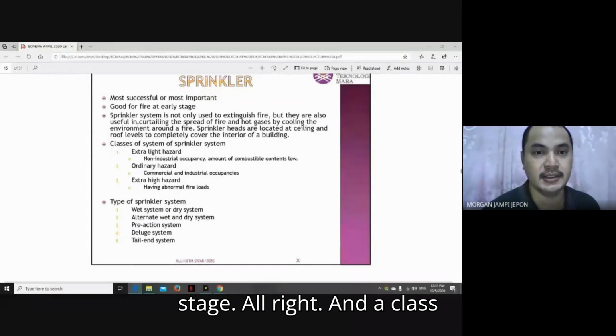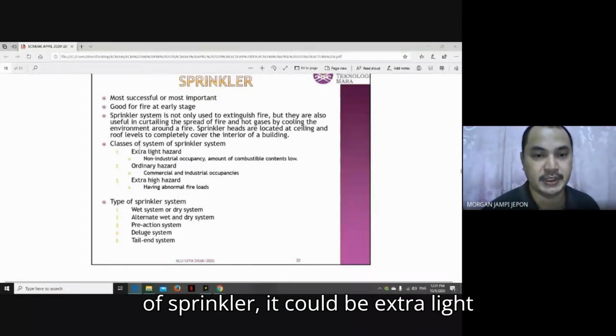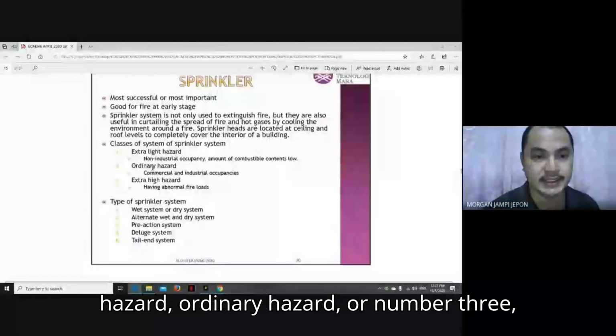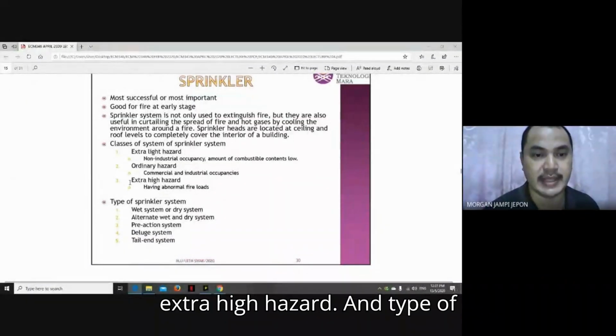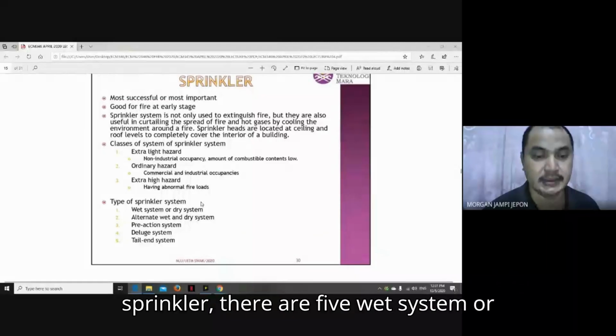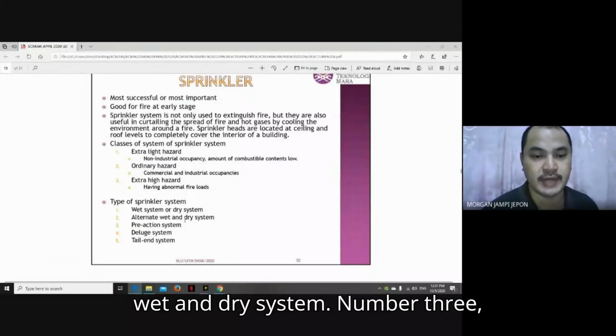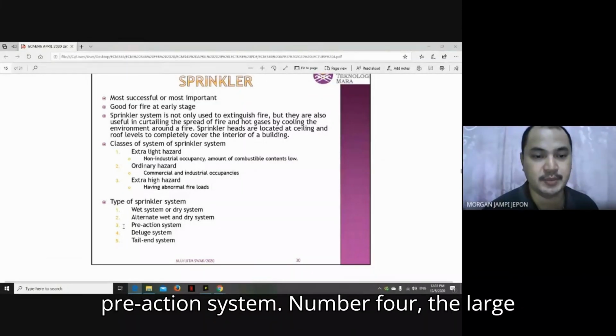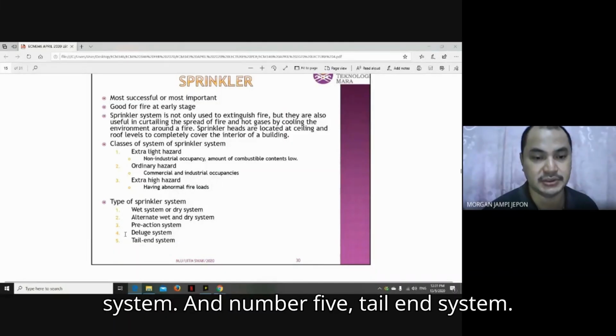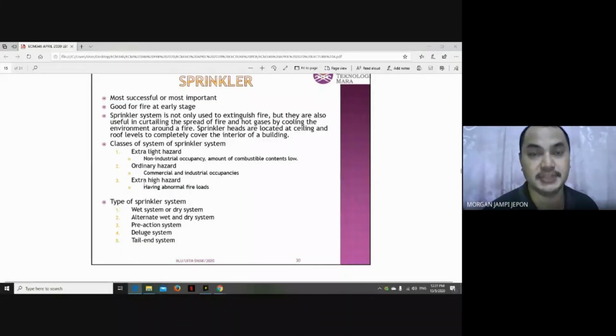All right. And a class of sprinkler could be extra light hazard, ordinary hazard, or extra high hazard. And types of sprinkler, there are 5: Number 1, wet system or dry system. Number 2, alternate wet and dry system. Number 3, pre-action system. Number 4, deluge system. And number 5, tail end system.